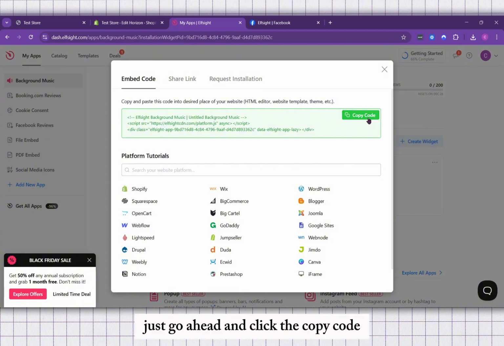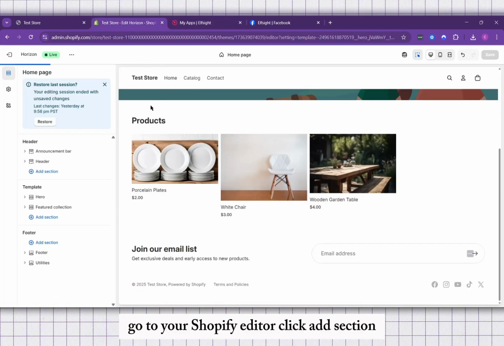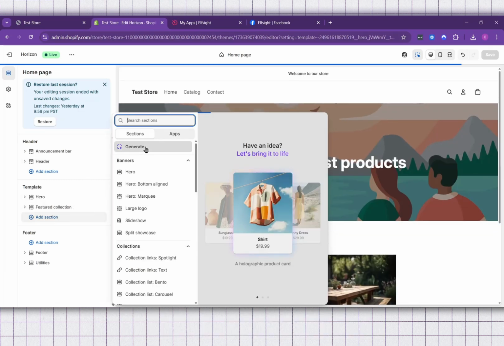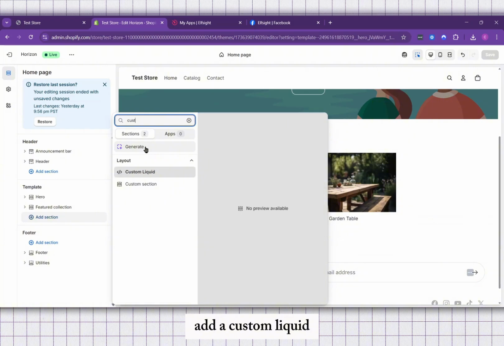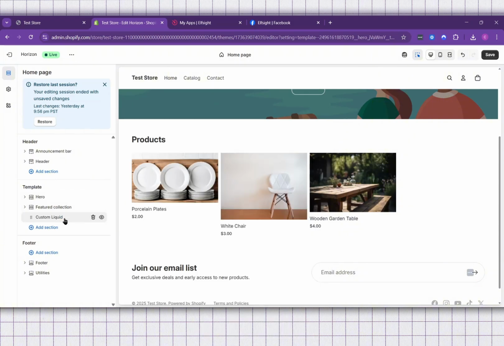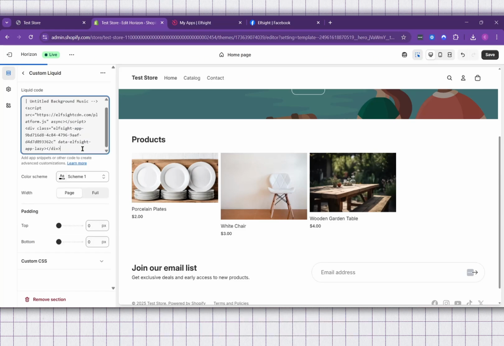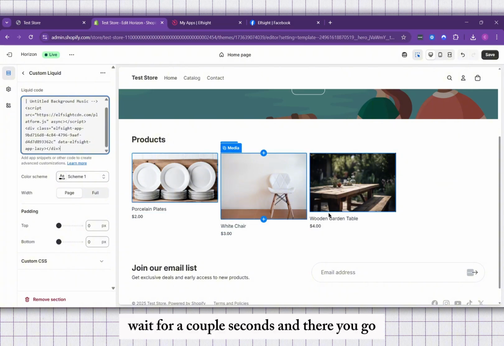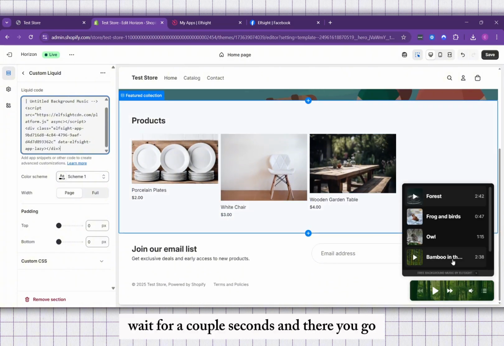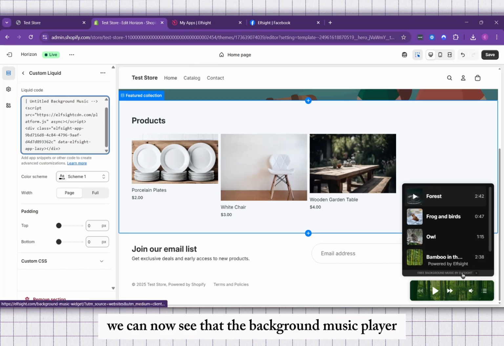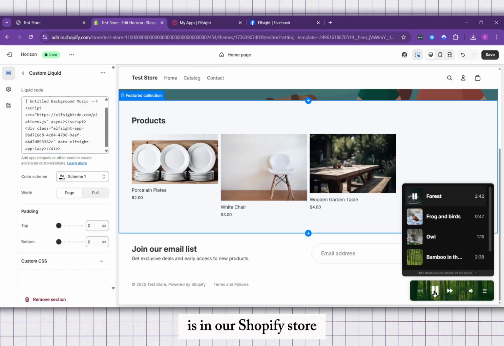Just go ahead and click the copy code, go to your Shopify editor, click Add Section, add a custom liquid, open the custom liquid, and paste it inside the custom liquid box. Wait for a couple seconds, and there you go. You can now see that the background music player is in our Shopify store.